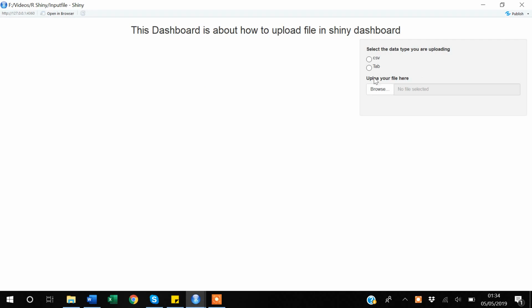This dashboard is about how to upload files in a Shiny dashboard. I have created this input file button, but before that I also created two options, because in this dashboard you can upload two kinds of data, CSV or tab delimited data. So first the user has to tell whether it is a CSV file or a tab delimited file.